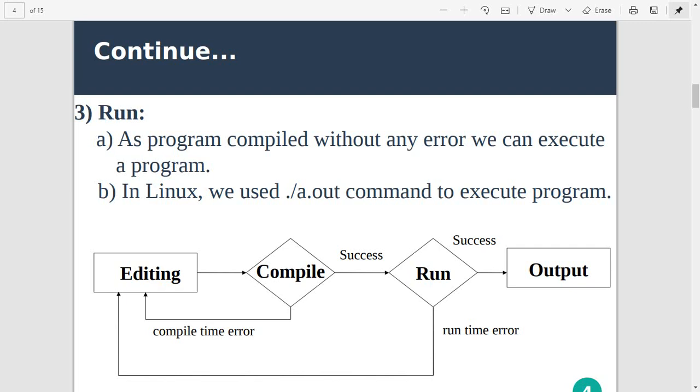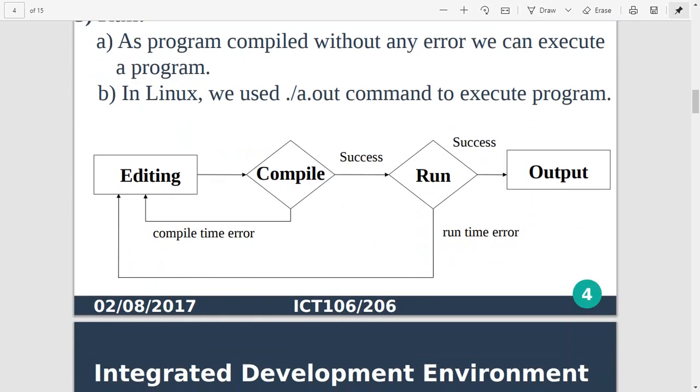The compiler generally verifies or resolves syntax type of errors, but runtime errors and logical errors are a little bit difficult to resolve. Syntax type of error means, for example, a missing semicolon. So a missing semicolon is one kind of syntax error. Okay.